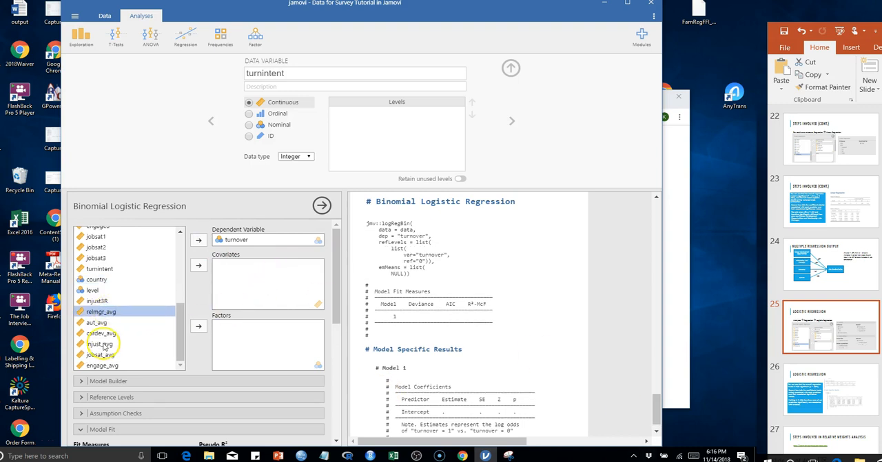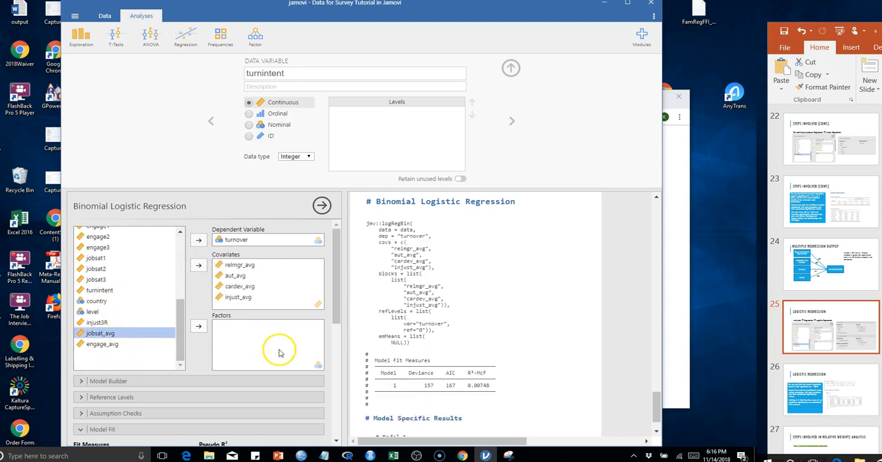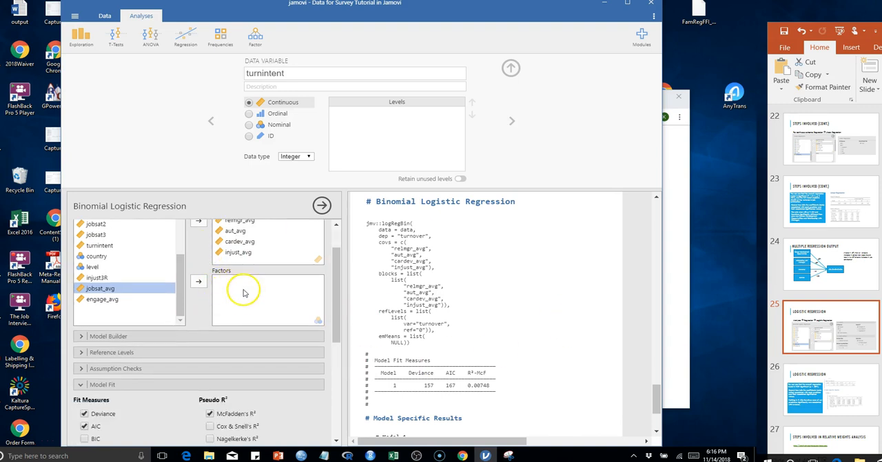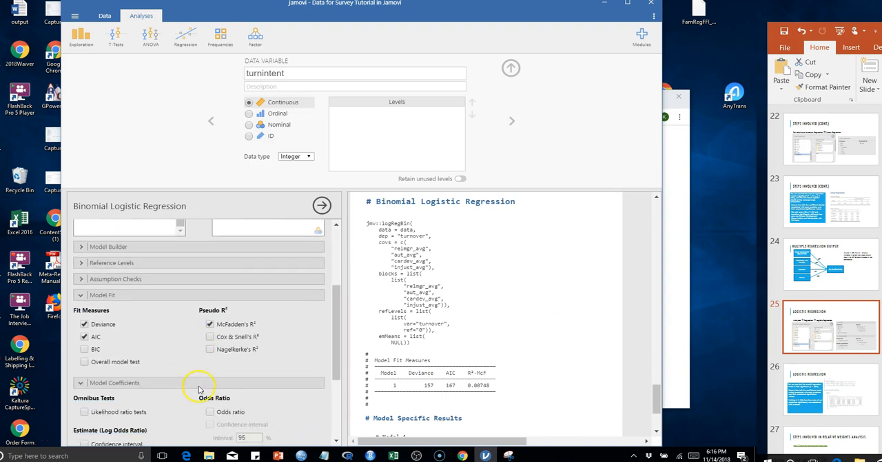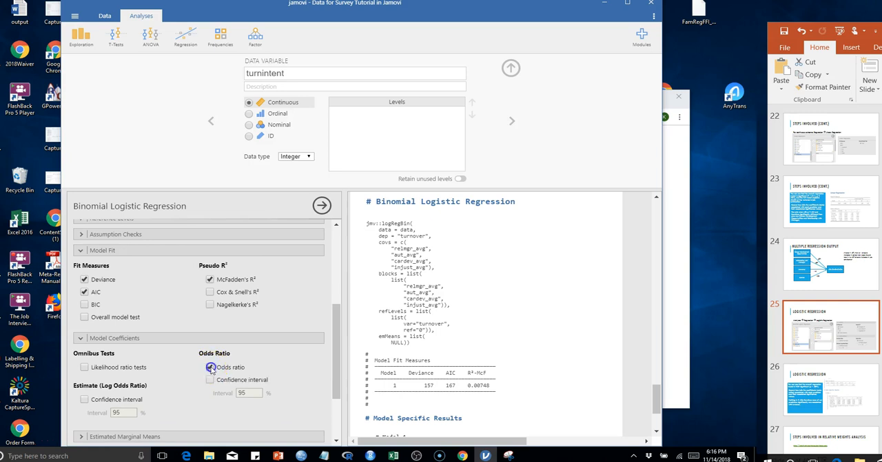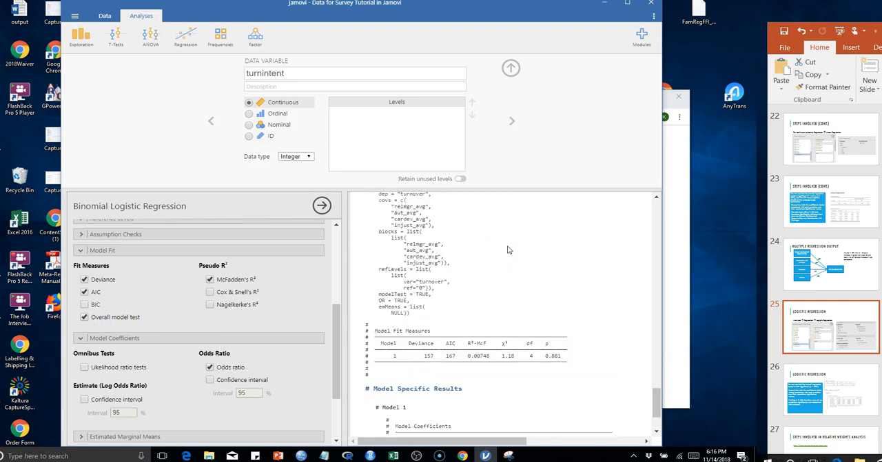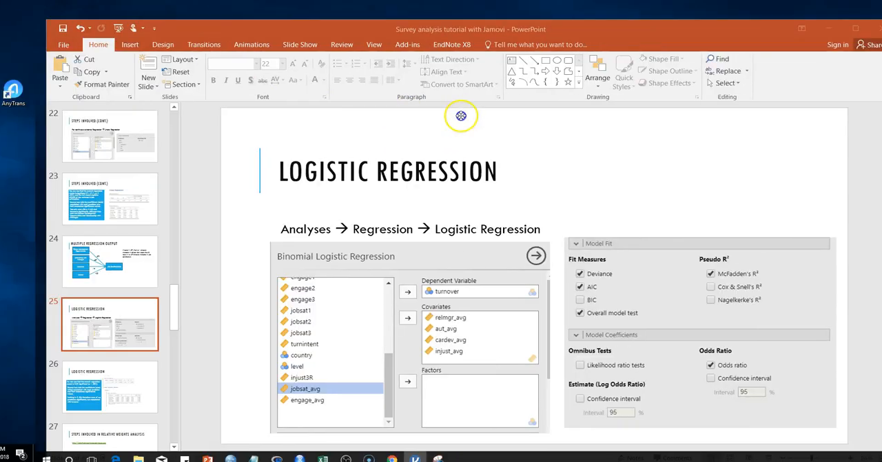Again, I'm going to put my 4 predictors in, and I could put other things in here as factors, other nominal variables if I wanted. And then I just want to click, I want to get the odds ratios, and I want to do an overall model test. And I get this output with that associated syntax.